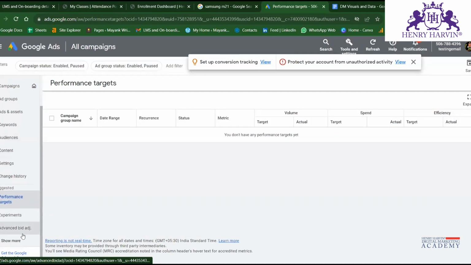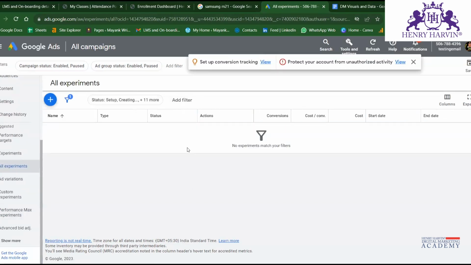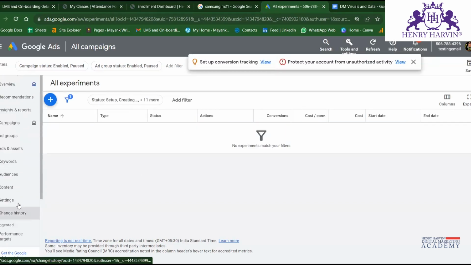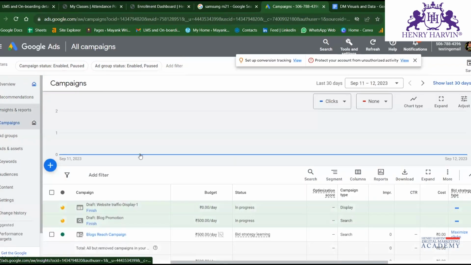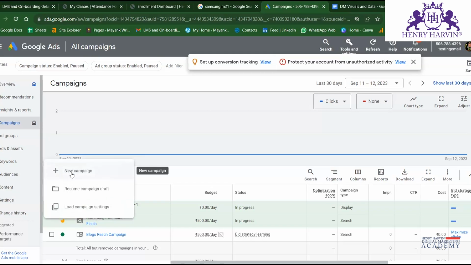And all these things like target performance experiment, like you can experiment here for different A/B testing and all these things. These are the deep and advanced version of Google ad account. So for creating and starting with Google ads, you just have to make things basic and simple. This is the plus sign from where you can click and go for new campaign.